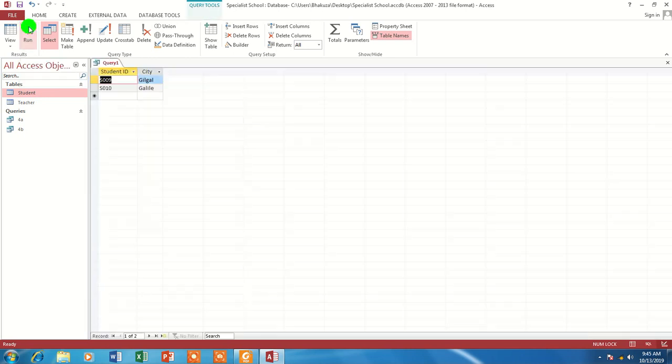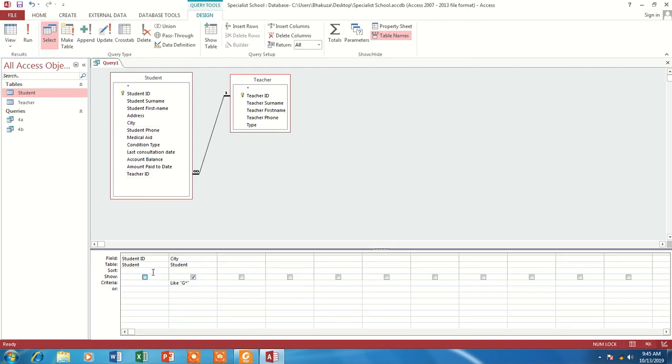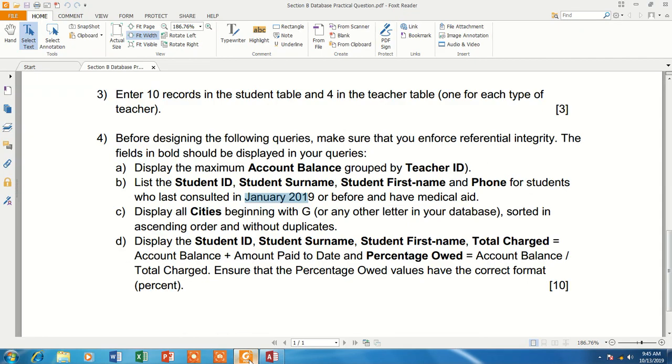And then we say run, and then it's Gilgal and Galilee. What we are going to do, we are going to uncheck here, run again. It's cities that start with a G, it's Gilgal and Galilee, and then we are going to save them as a query, as question 4c. However, they said we must sort them in an ascending order.